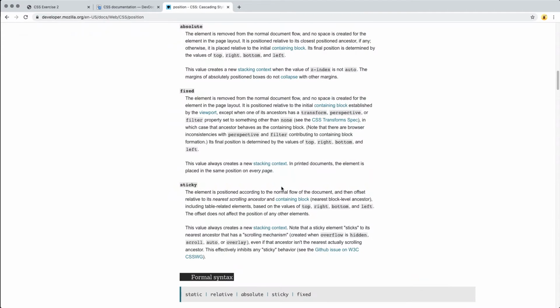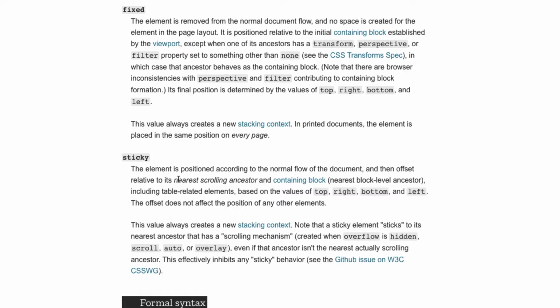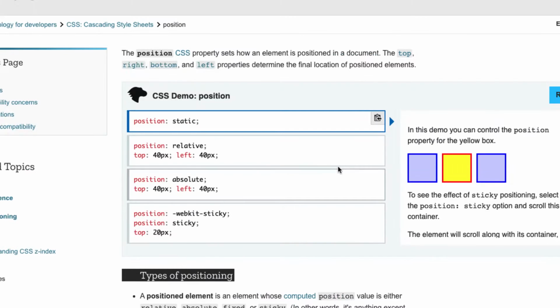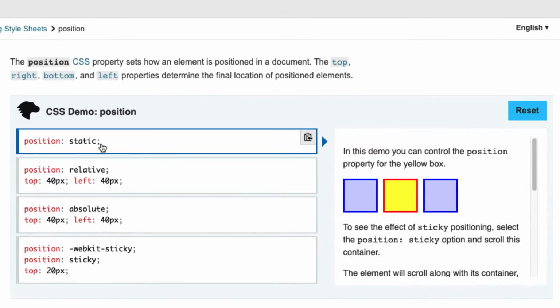Sticky is also commonly used for navigation bars, and this nests the element at the top of the page. Essentially it sticks, and depending on where the scroll position is, it could change from being a relative position to being a fixed position. They have some examples at the Mozilla Developer Network.